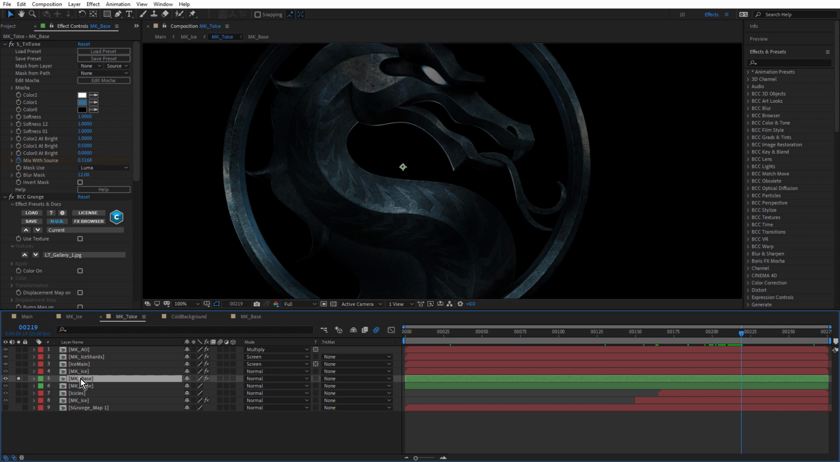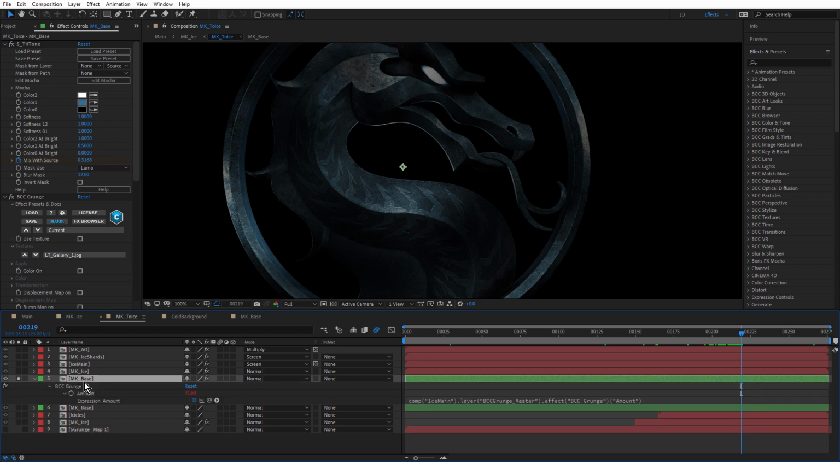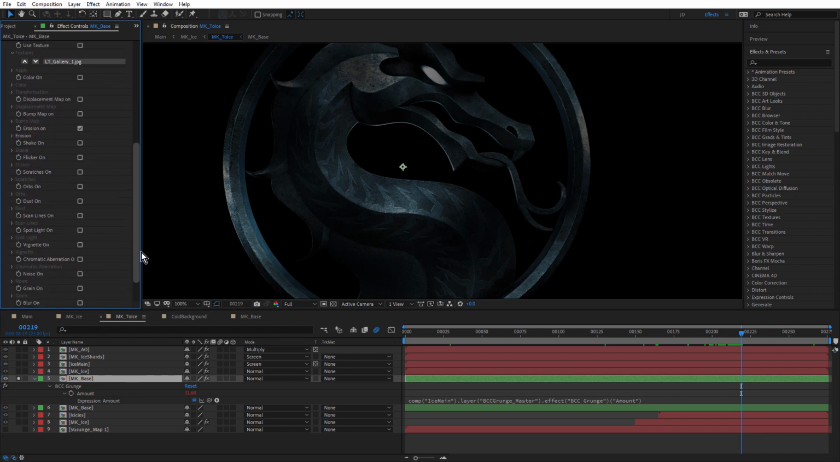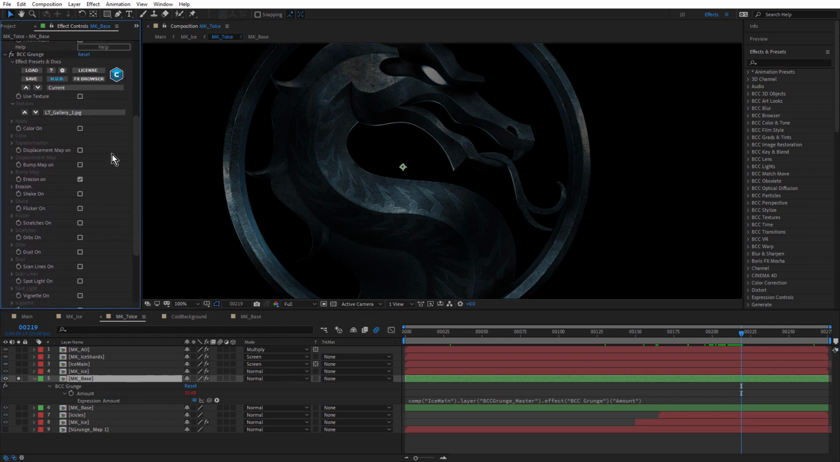Now if I press E twice, notice how BCC grunge has an expression. You come down and check out BCC grunge. Everything is turned off except for erosion. So I'm using the erosion features of BCC grunge and the amount, which is actually linked to keyframes in another comp. Now stay with me here. This will make sense in just a moment.